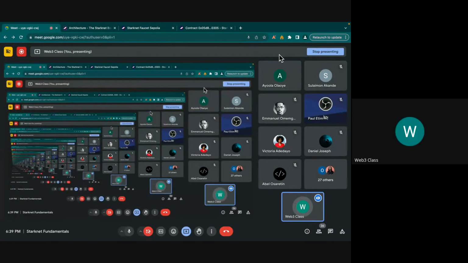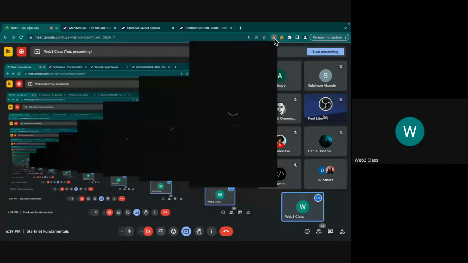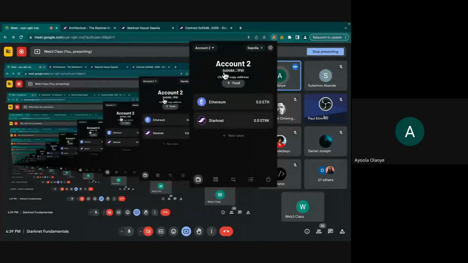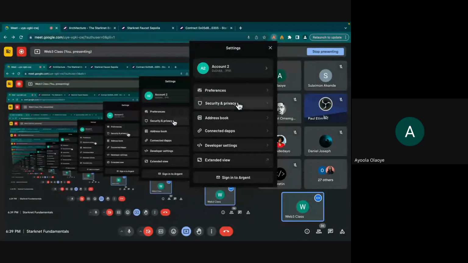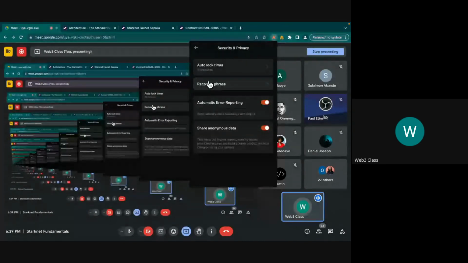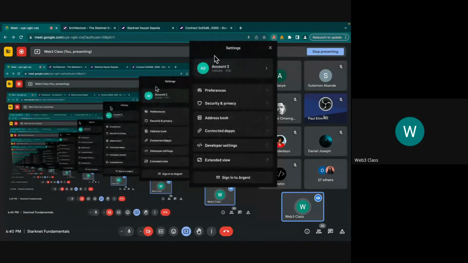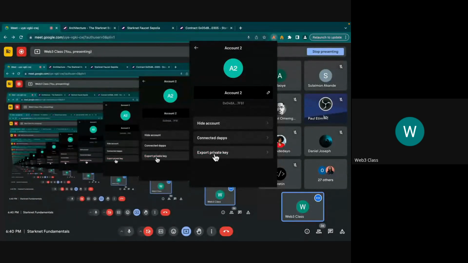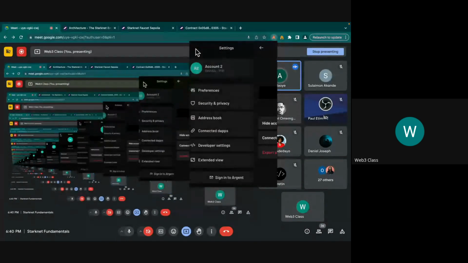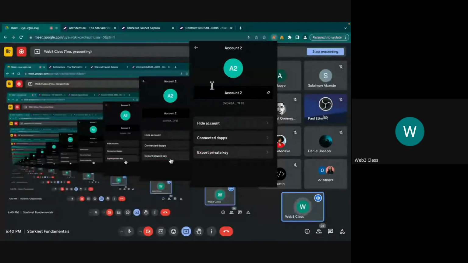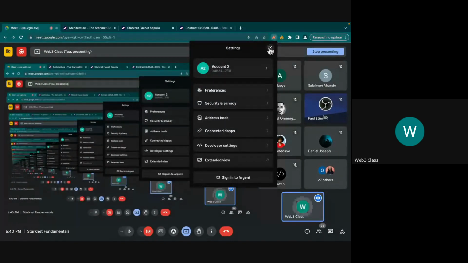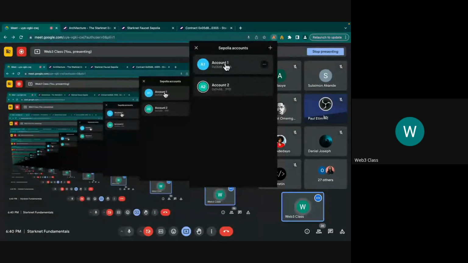There's a private key for each address. Okay, so this is account two. If I go to security, this is the normal repository. You can see export private key. Fantastic. Thank you. So for this account two, you can export the private key. For account one, it has its own private key.